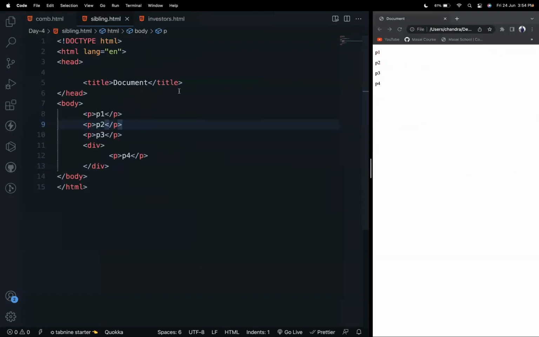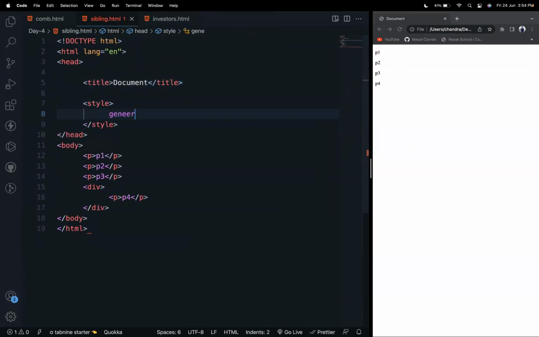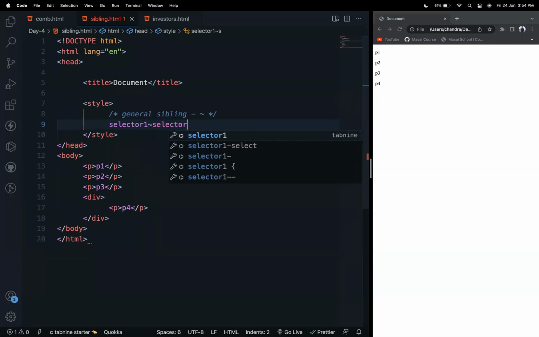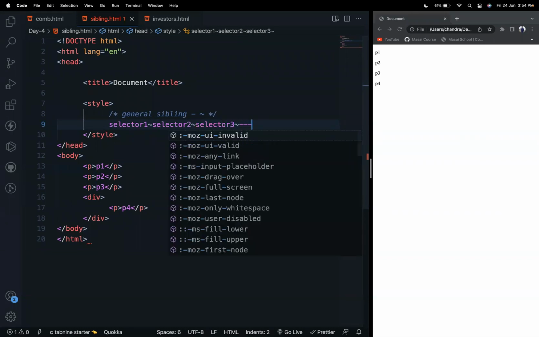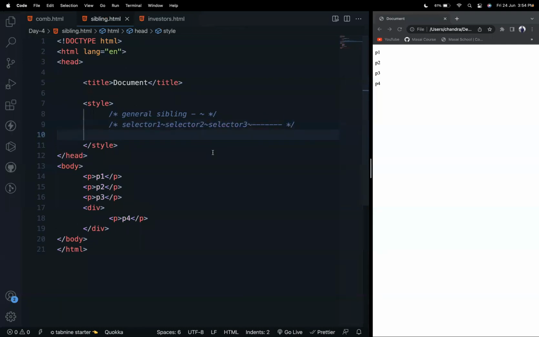Cool. So now what is the symbol for general sibling? It is tilde, right? So I can write selector 1 tilde, selector 2 tilde, selector 3 tilde, and so on. Now tell me, for this P1, how many general siblings does P1 have?